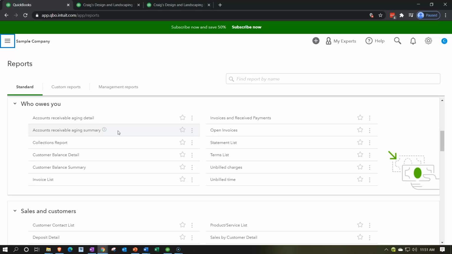Accounts receivable aging summary, which will not have the detail, but these two reports are very common. And if you work in an accounting department for a larger company, you may just work in the receivables department and you'll be working with these reports all the time. Then we have the collections reports. So we're looking to collect on the receivable. Customer balance detail report. We're breaking down that accounts receivable number by who owes us money.